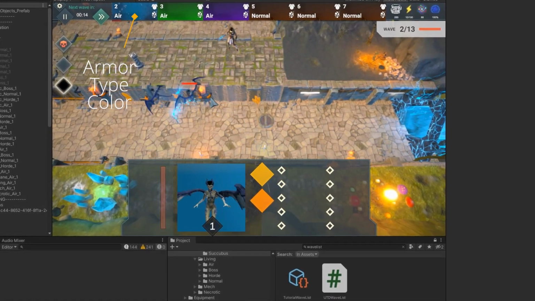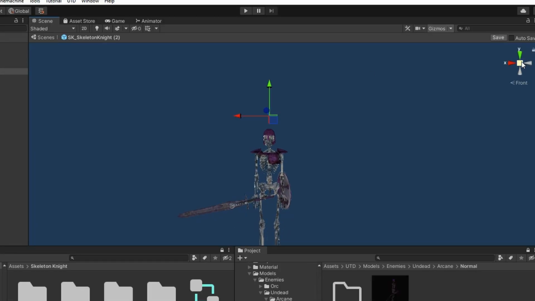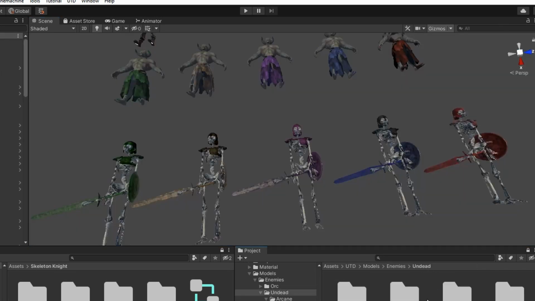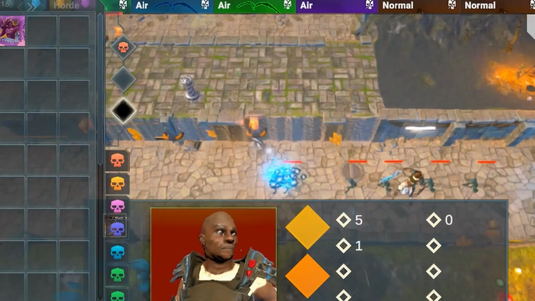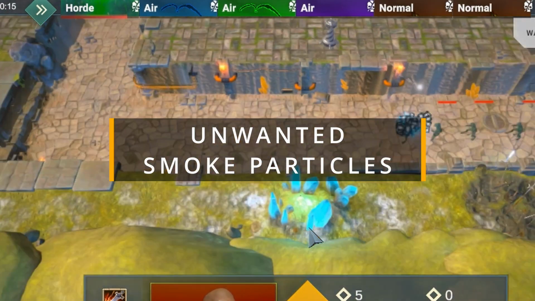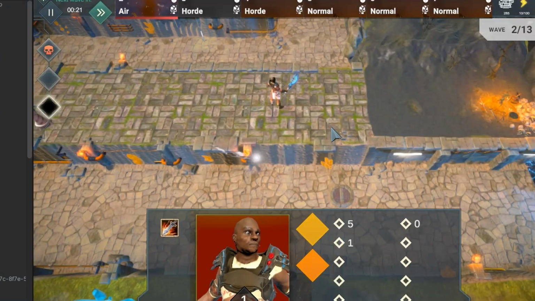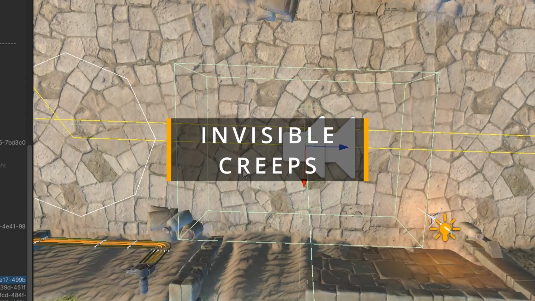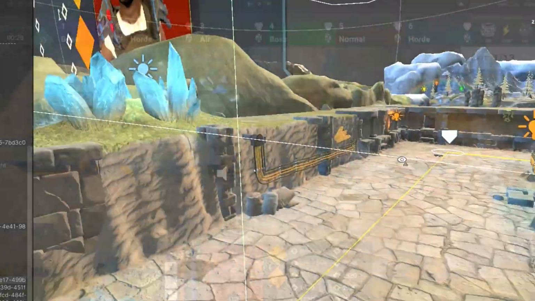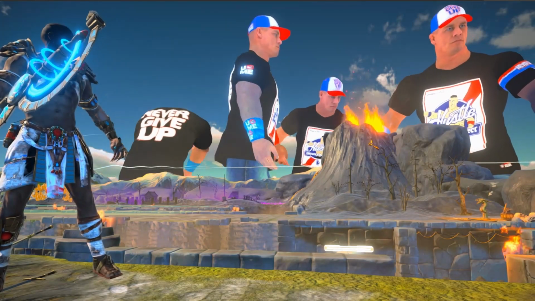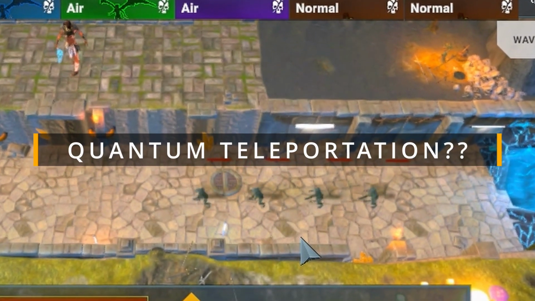Let's resume the process for the rest of the enemy types. Of course, our friendly neighborhood problems, errors and bugs make an appearance, such as unwanted smoke particles. Invisible creeps. We also cracked quantum physics to discover teleportation.